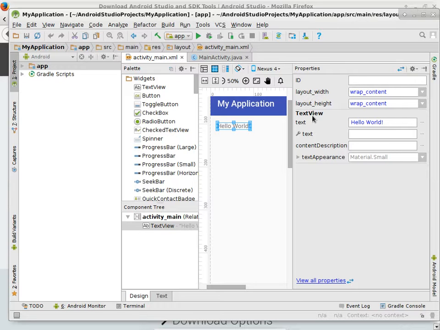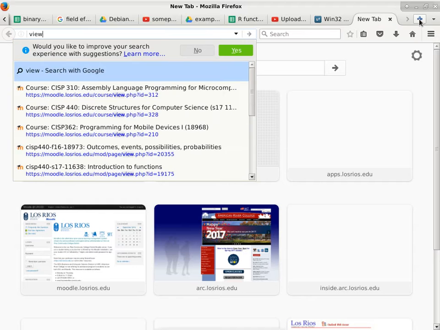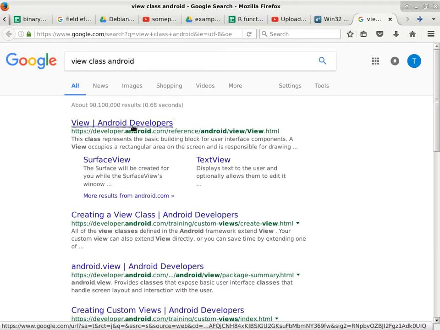Okay. So now we can use a browser to look up what a view class in Android can do. There we go.